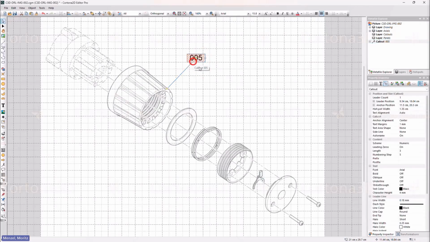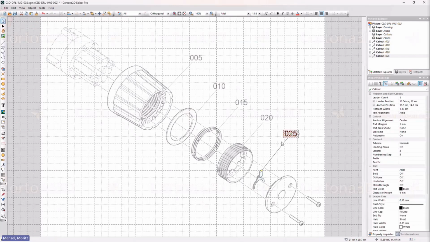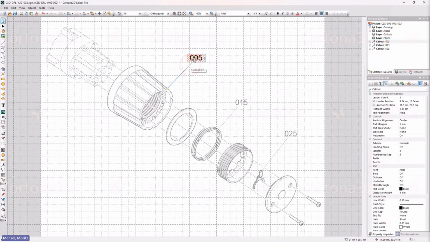We have now set the style as default and will create several callouts. Here you can see the numbering step. Now, if you remove some callouts, you can also easily renumber them. You just click on any of the callouts and choose Renumber selected from the context menu.